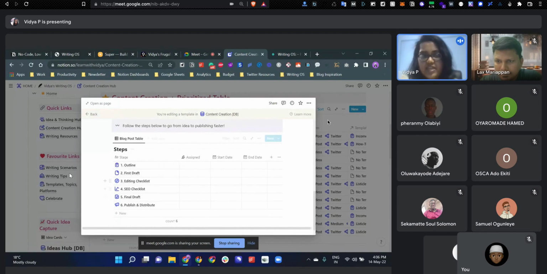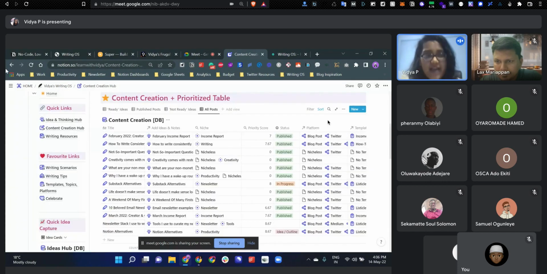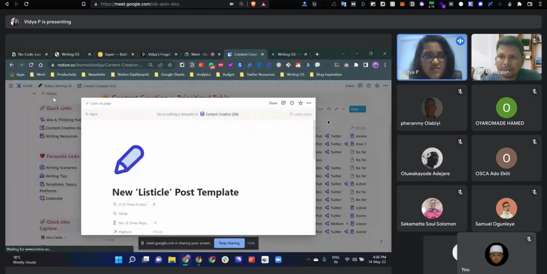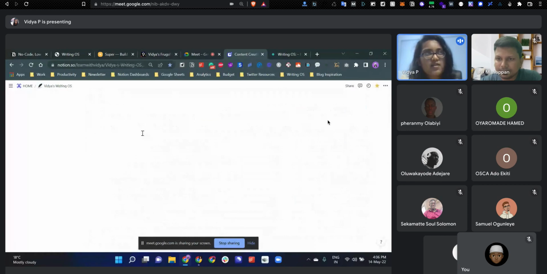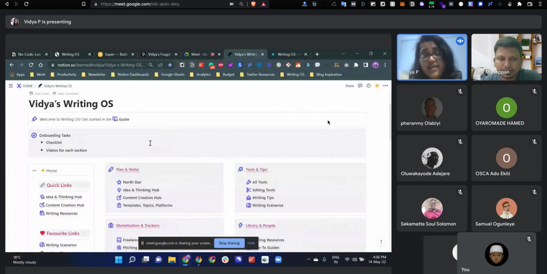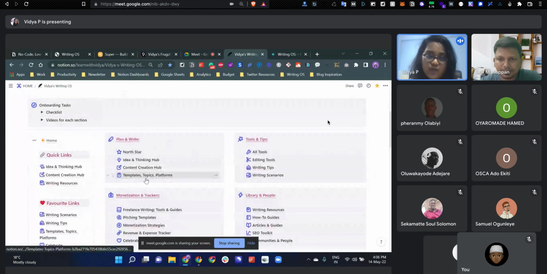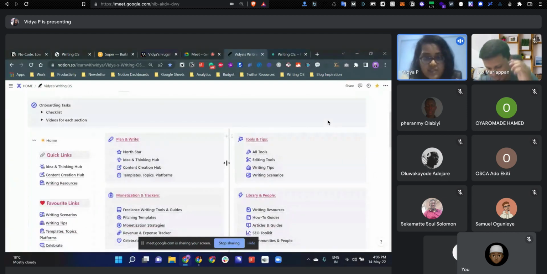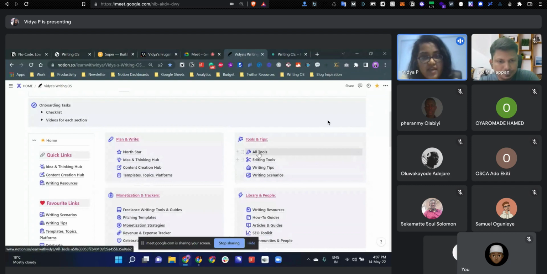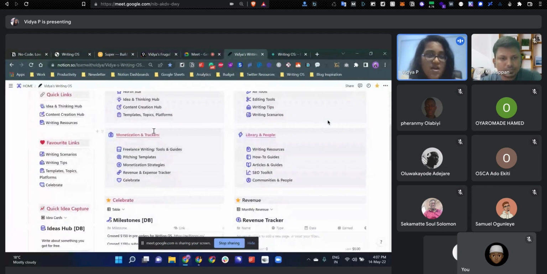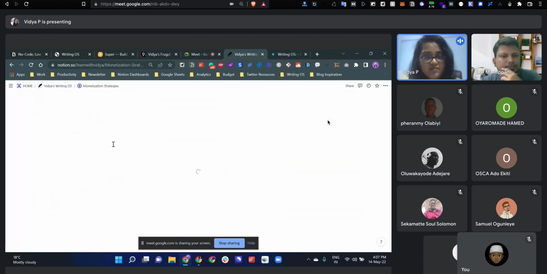So this is the complete writing dashboard, or a writing solution for the writers who are not exactly consistent with their writing. And they do have templates, topics, and other platforms. They can keep track of their writing, and the tools I generally use, and other writers generally use, are listed under the tools and tips section, and also monetization strategies, etc. can also be accessed here.